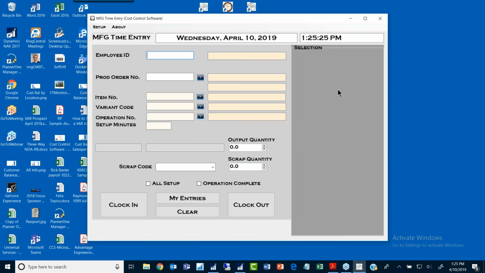Let me scan in Mark. So I've got to scan his badge. So here's Mark, and maybe we'll put him on that same production order because I've got it handy. Cheat here a little bit. So he's working on the same production order. Maybe he's working on a different operation. We'll put him on that CNC machine down there for 410. That's operation 30. And then we'll just hit the clock in, and Mark will go away.